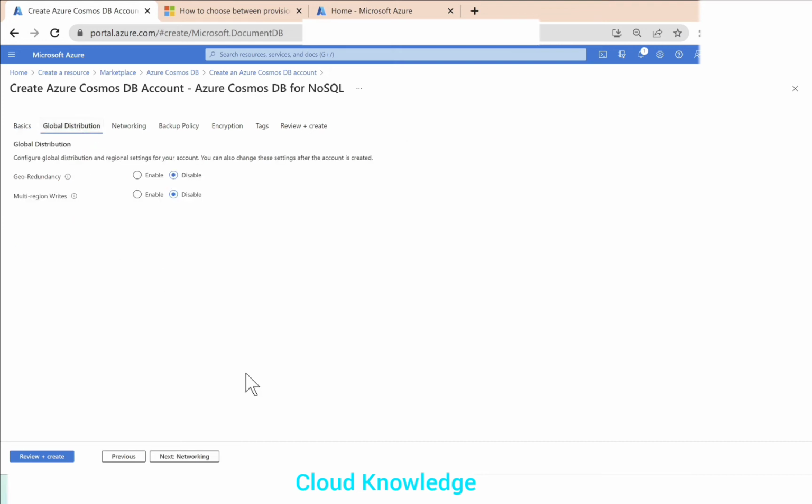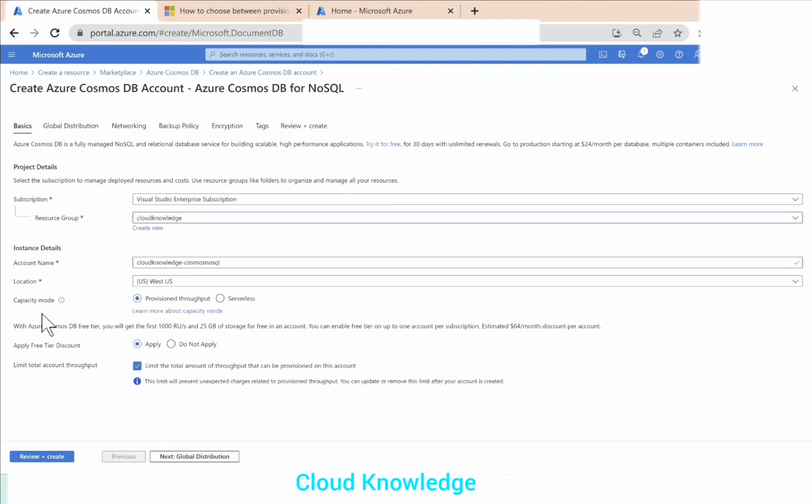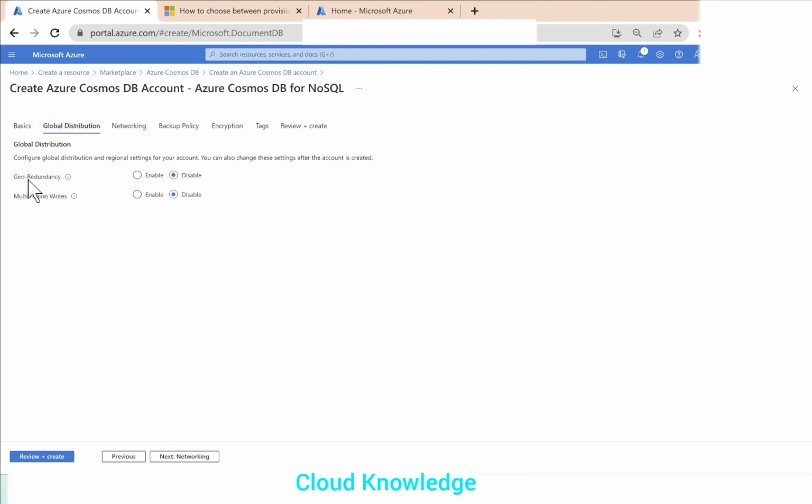And if you go to the global distribution tab, it is also affected by selecting the capacity mode. If it is provision throughput, it will show us the global distribution to be geo redundancy. Enable the global distribution on your account by pairing West US with the East US. You can add more regions to your account later. The multi-region write option is the capability that allows you to take advantage of the provision throughput for your database and containers across the globe.